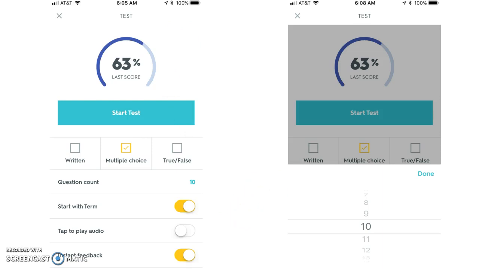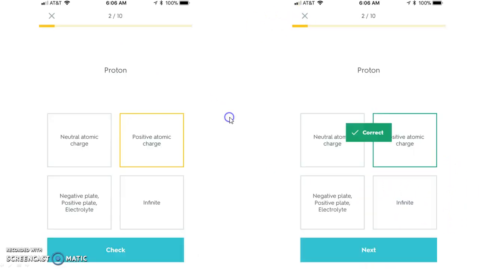And actually on the app one, it brings up the options first. It won't let you start the test until you choose what you want to do. And so if you wanted to change the question count, you would just click on this number here, and then it brings up this little dial, and you just dial in whatever number you want and click done. Okay, here is the actual test.